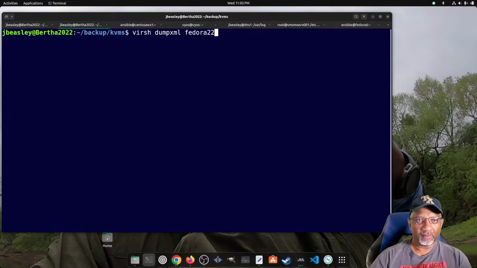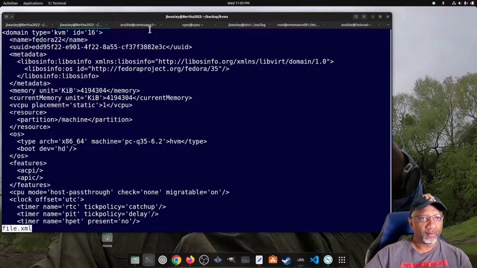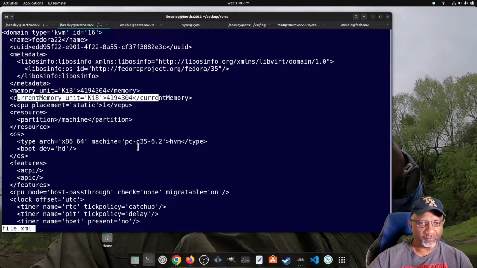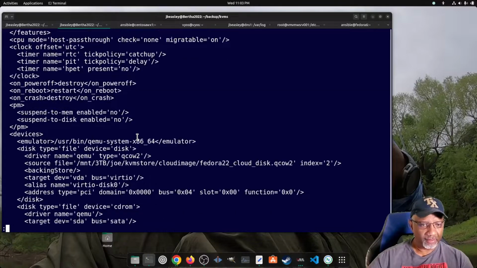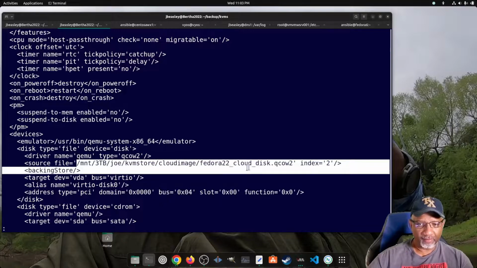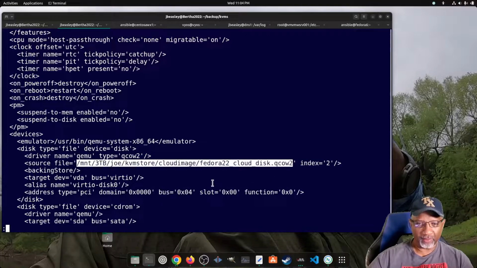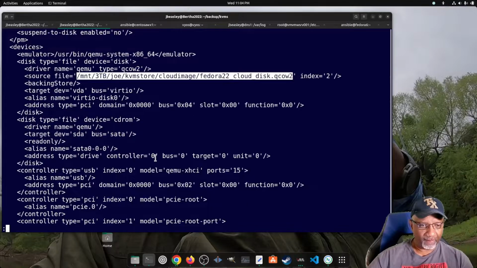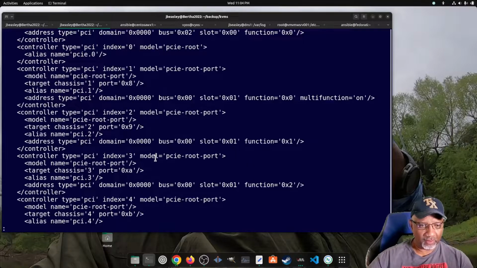So what I want to do is I want to put that in a file, so I'll redirect it and I'll call it file.xml. So this is a dump of the XML, which shows how much memory I have defined for the VM. And we go on down some more. It shows you the path to where the image file is located. And you go on down some more.